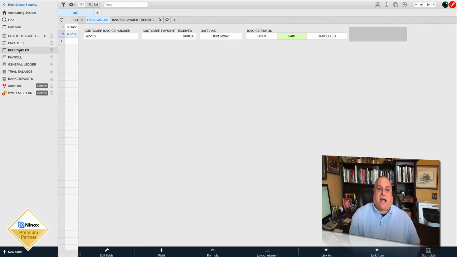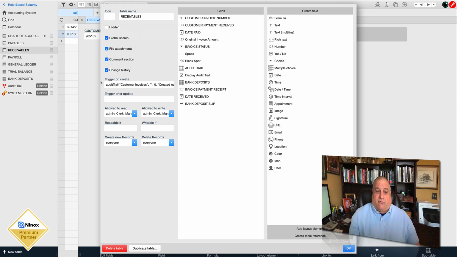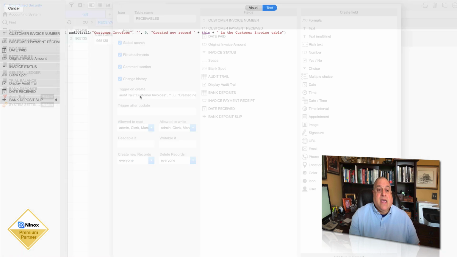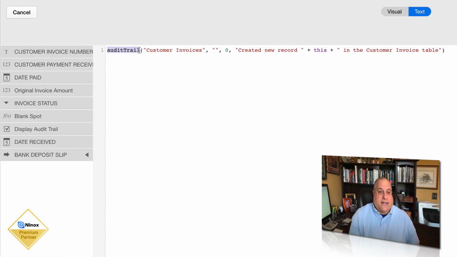What do I mean by a call? Well, we placed one call at the table level, here at the trigger on create. Whenever a new record is created, I call the audit trail function. And let's look at the parameters that I passed. Remember, there are 4 parameters. The first one is the name of the table. This is a text value, so it's enclosed in double quotes. And I call this table customer invoices.